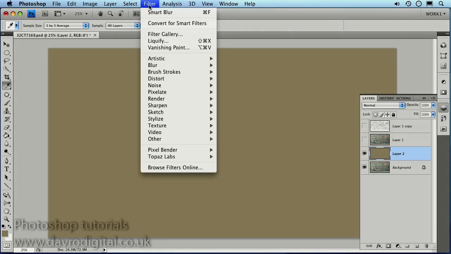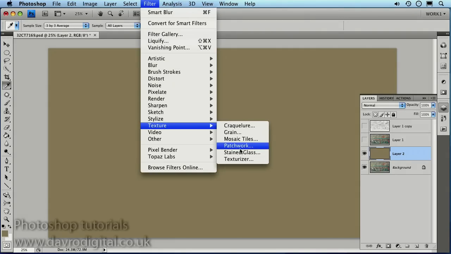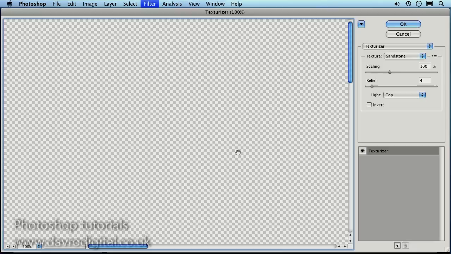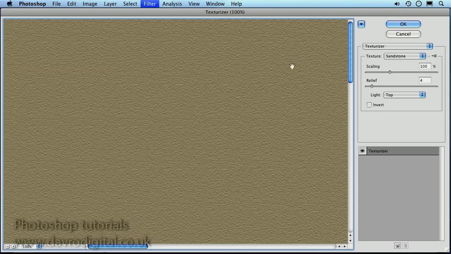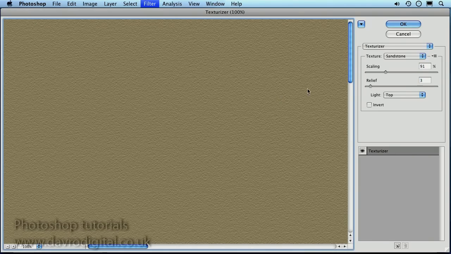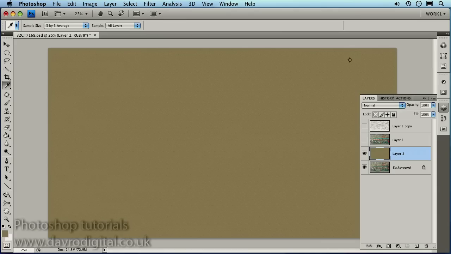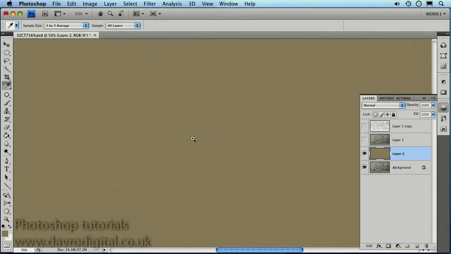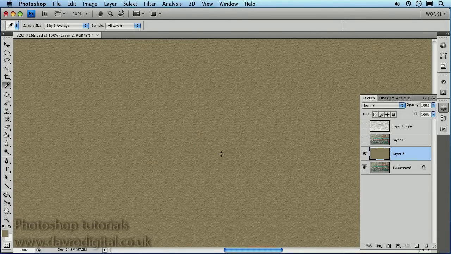Right, going to go to Filter, Texture, Texturizer. We'll bring up the Texturizer dialog box. I'm just going to take the scaling down a little touch or two and the relief down a little bit as well. Something like that looks pretty good, just allowing for the size of the image. Just applying it, in it pops. And if we zoom into 100%, you see there's the texture effect. Looks pretty good so far.